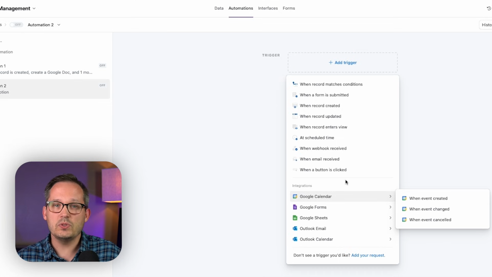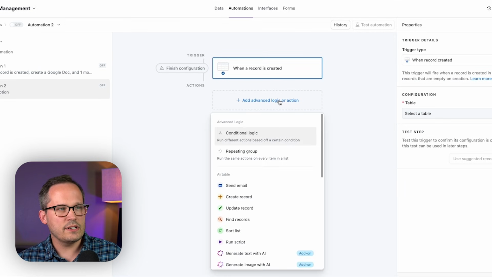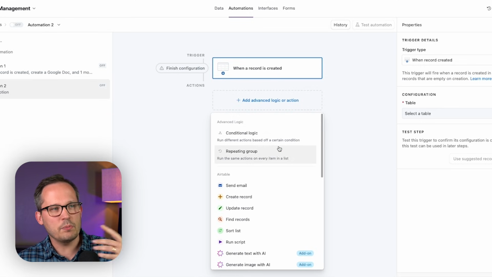But we do have some useful options that we can do directly inside of Airtable. And then we have our actions. So we have conditional logic. That would mean we can determine whether we should proceed with the next steps. We can have repeating groups. In code, we would call this a loop.